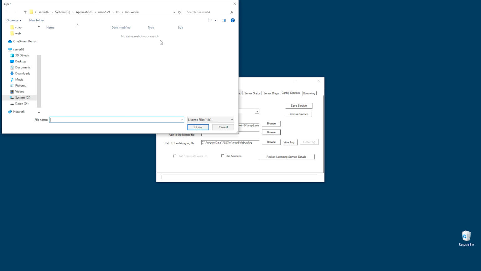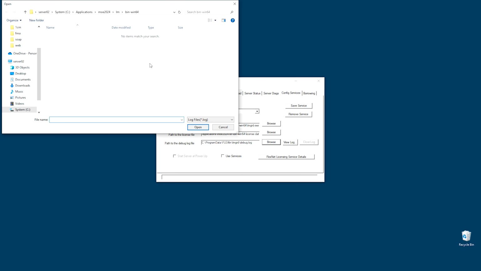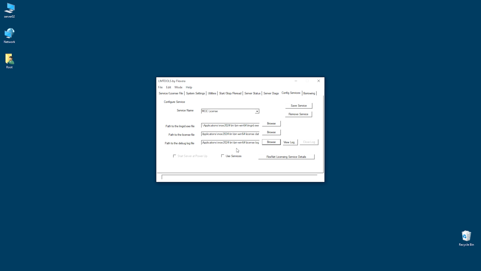Now I have an empty area here. No items match your search. And that is because the default extension is .lic, but our file has the extension .dat. So I have to change the extension here. Now I can select license.dat, click on Open to get this information here. And finally, we can specify a path to a debug log file. So I can, for example, define one in the same directory if I have write permissions, and I can just call it license.log and click on Open here.